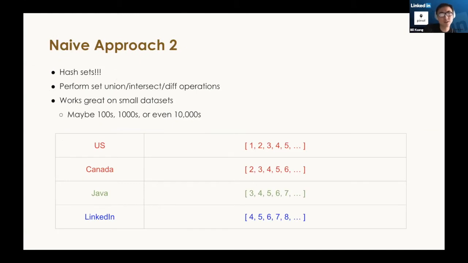Another approach is to take an inverse index, where the key is now the set identifier. So the key would be people who live in the US, and then you have a hash set of a bunch of member IDs. A key would be Canada, and then you have a bunch of member IDs, and so on and so forth. And what you can do is perform union, intersection, and diff operations on the fly.